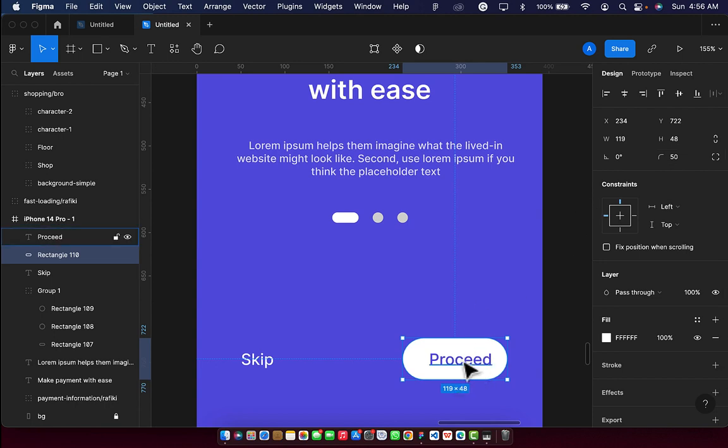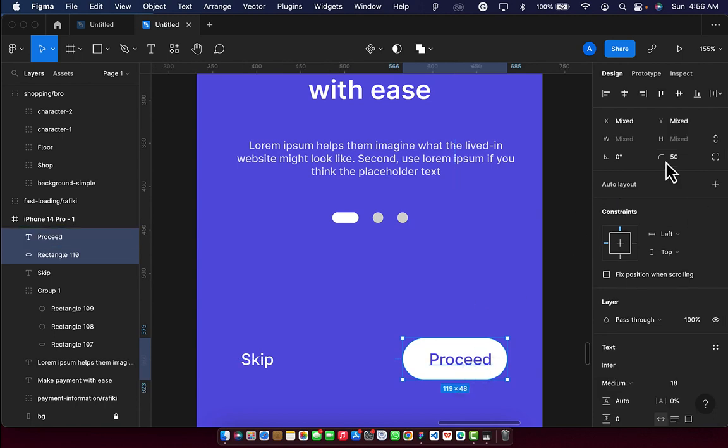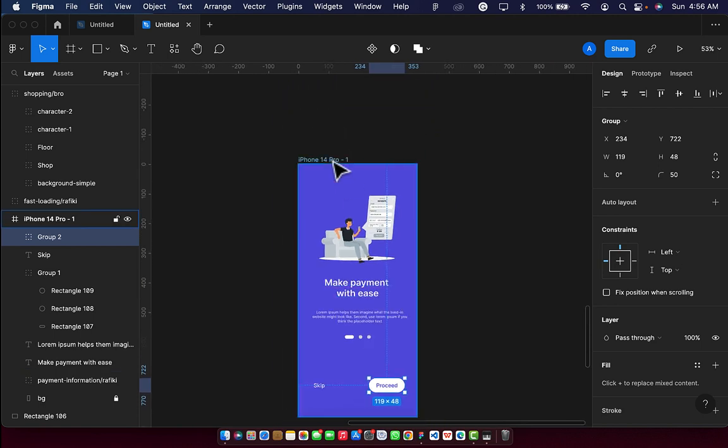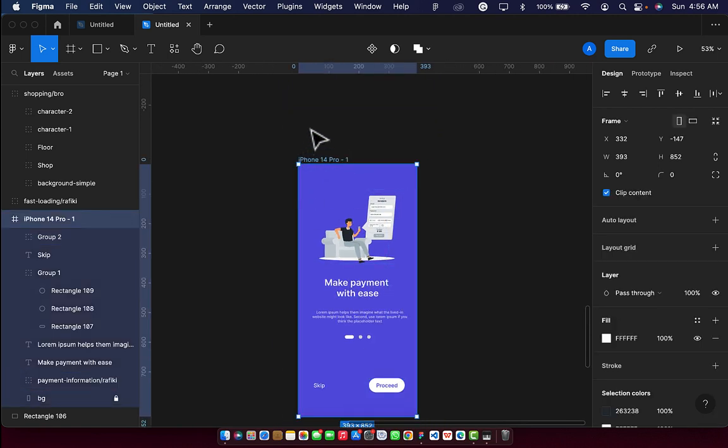So please, I'm going to group these two, but before I do that, I will align it horizontally and also vertically. Then I group this. Ctrl G. So before we proceed, I just want to add some screen settings here.